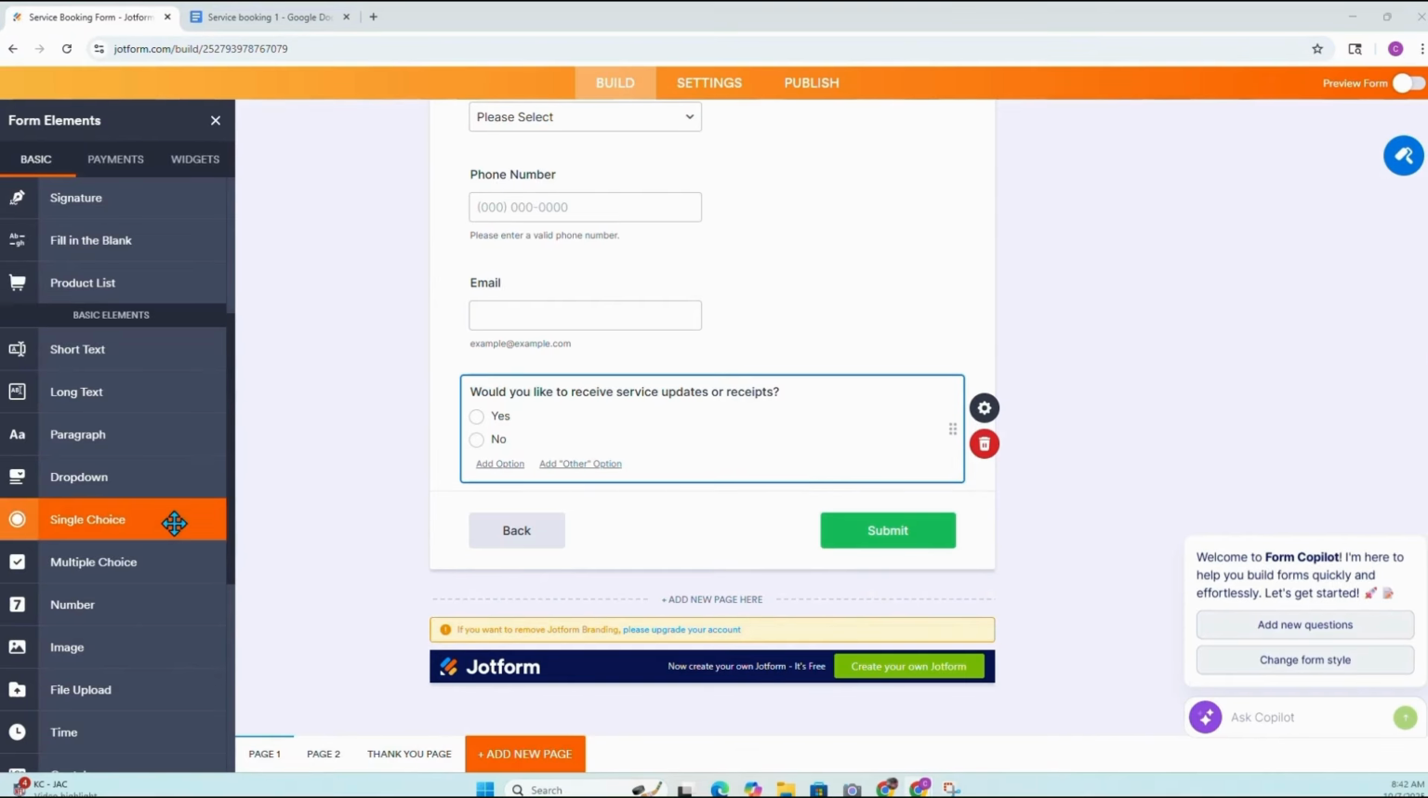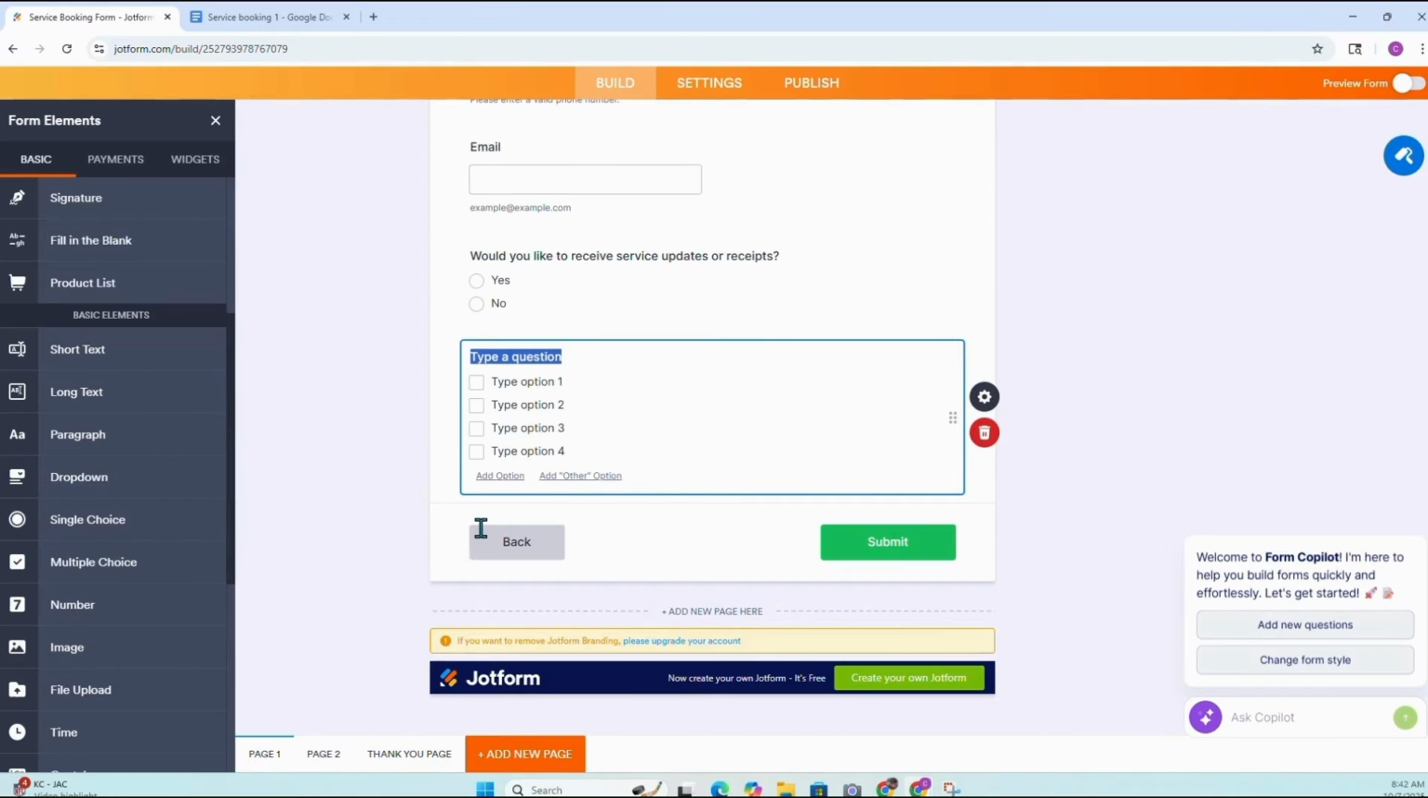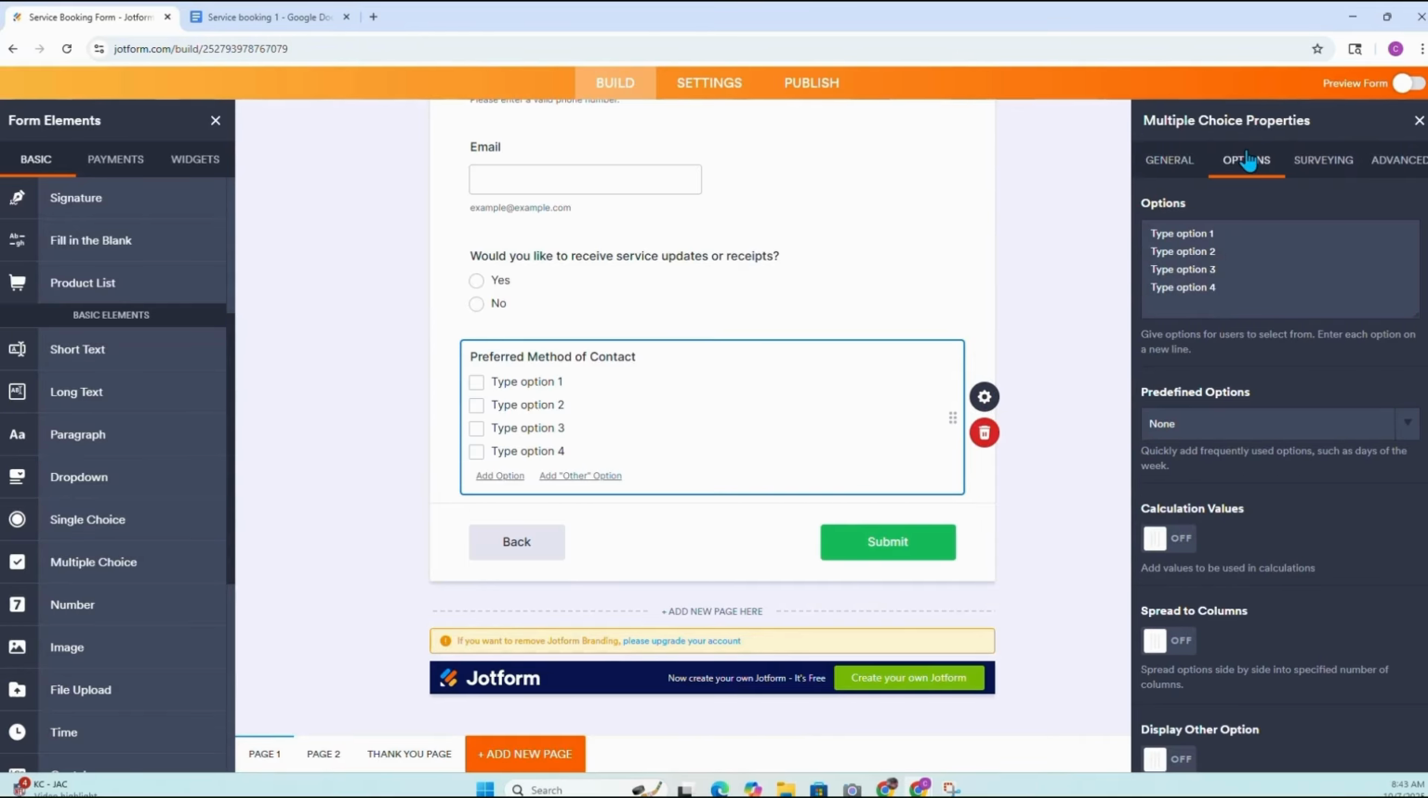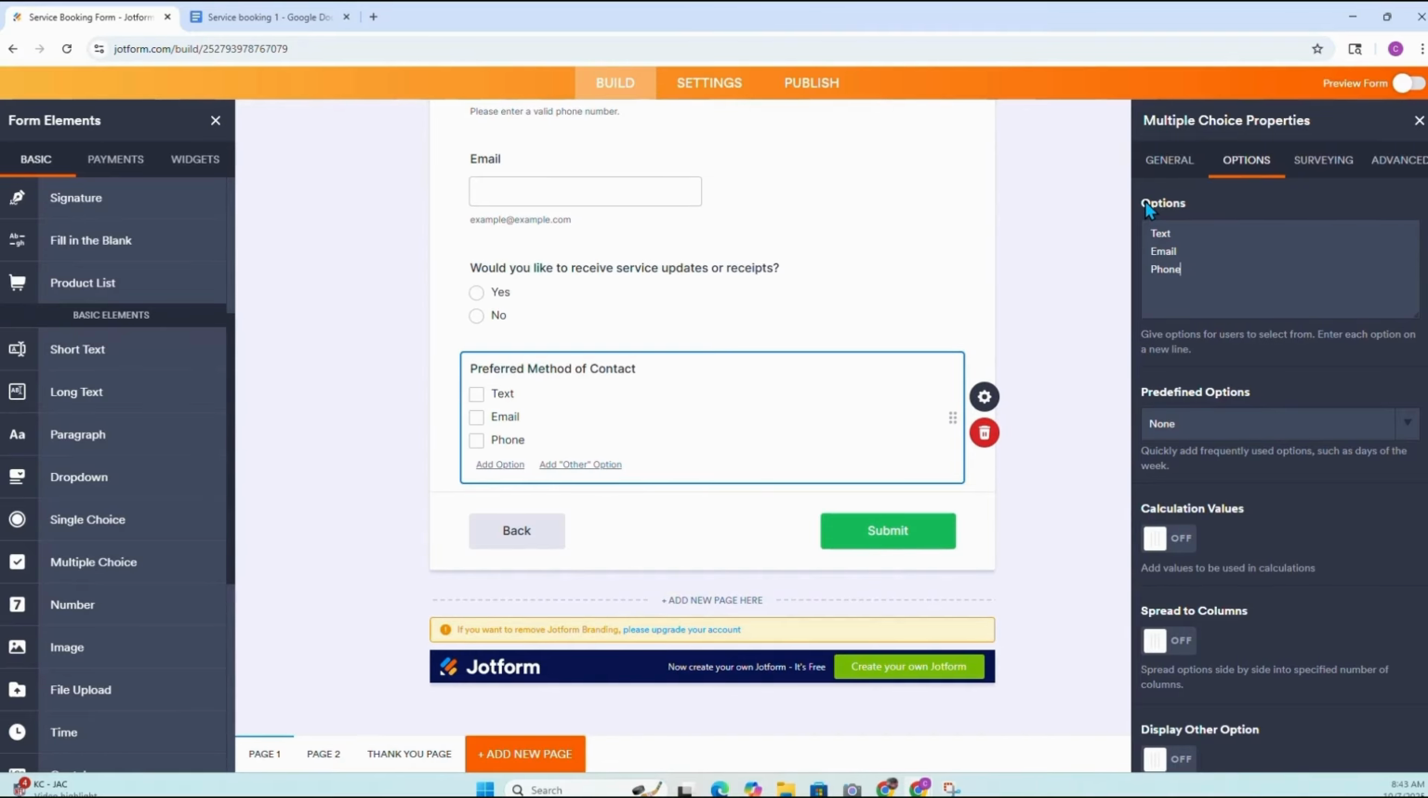Next, we want to come back into form elements and grab a multiple choice element. For the field label for this multiple choice, we're going to name it preferred method of contact, okay? So if they choose to receive receipts or messages, the options for them to receive it would be text, email, or phone. All right, hit your X.